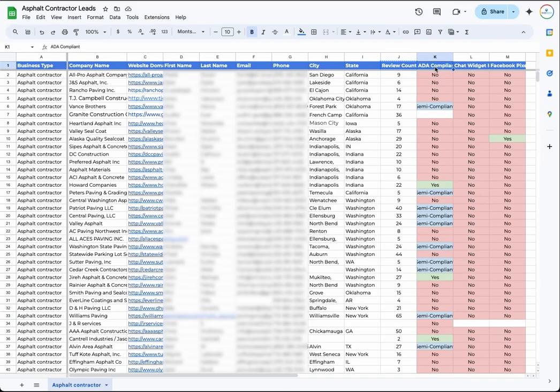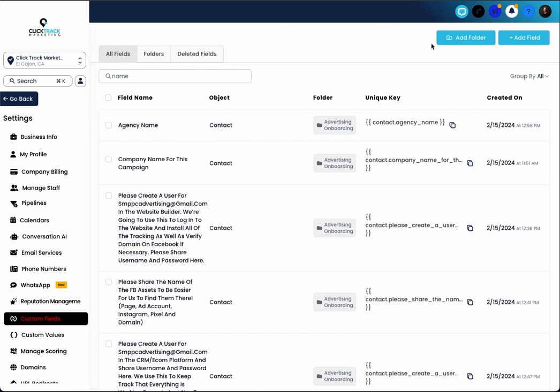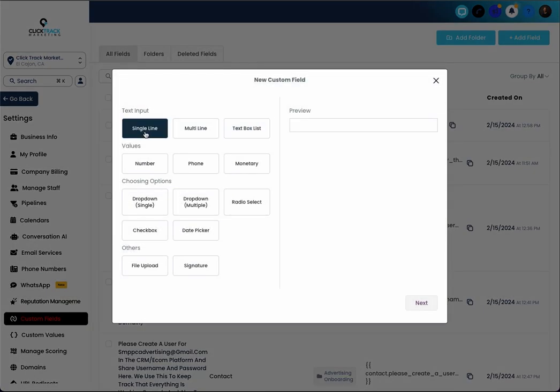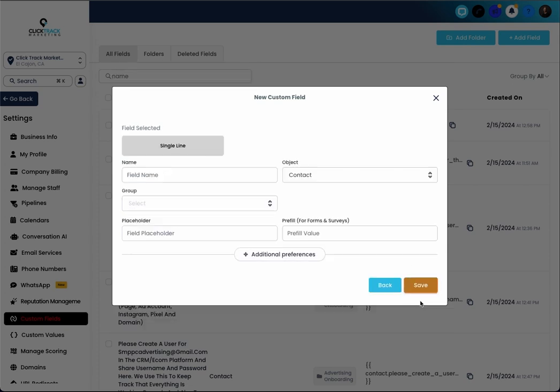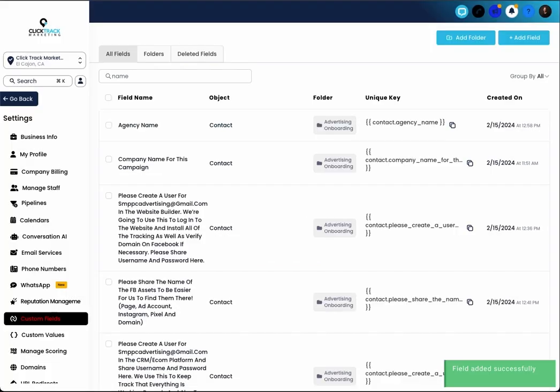Okay. Same thing with ADA compliance. Really, it's just a yes or a no. Sometimes it's blank. So we'll just say no here. And they're semi-compliant, so that'll be some of the answers. Again, we're just going to take it from the spreadsheet and put it right in here. So we're going to add another field, single line of text, hit next, field name, just paste exactly the header name that's in your spreadsheet. It's going to be contact again, it's going to be additional info, it's going to be ADA compliant, and it's just answering a yes or a no if they have it or not. So hit save.